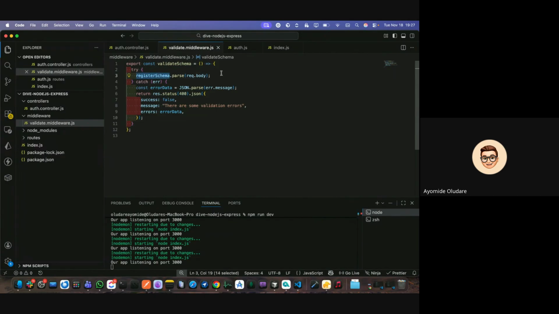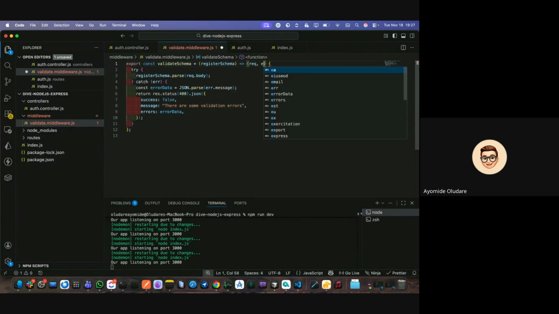But here we don't have register request. Let's say when we call this function, it is going to receive the schema, or let me say register schema, right? And we have register schema here, and it should also receive the request and response just like we usually have it. Are you getting me now?